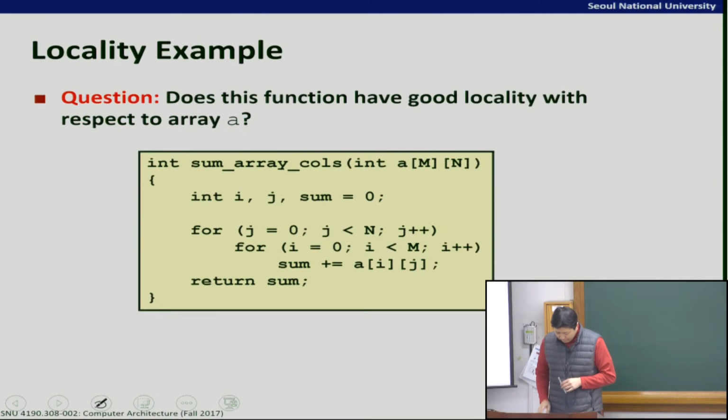But what about this one? This is the same loop, but now we interchange the order of j and i. Now j becomes the outer loop, and i becomes the inner loop, right? What will the access sequence look like? We first access A of 0, 0. And then the next one will be A of 1, 0. The next one will be A of 2, 0.